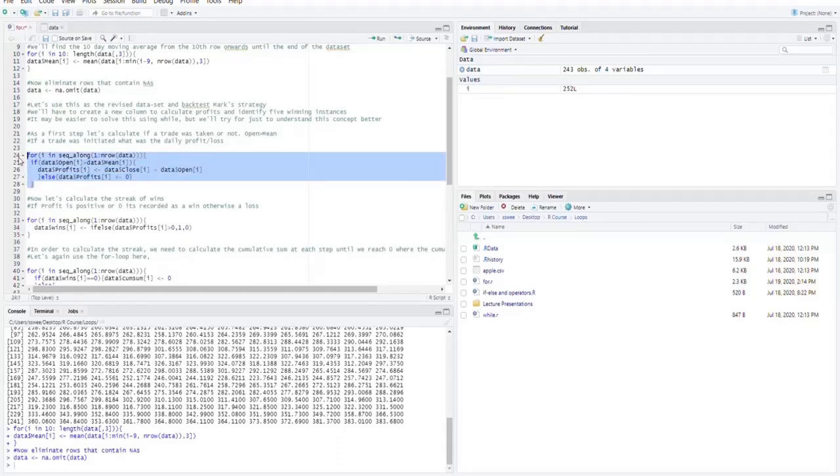Again, this is a for loop statement where we iterate through each row to see if the trade was taken or not using this condition. If it was taken, profits are calculated as a difference between close and the open price. If the trade was not taken, profits for that row is recorded as 0. It's again a simple for loop statement using if else. I'll run this loop now.